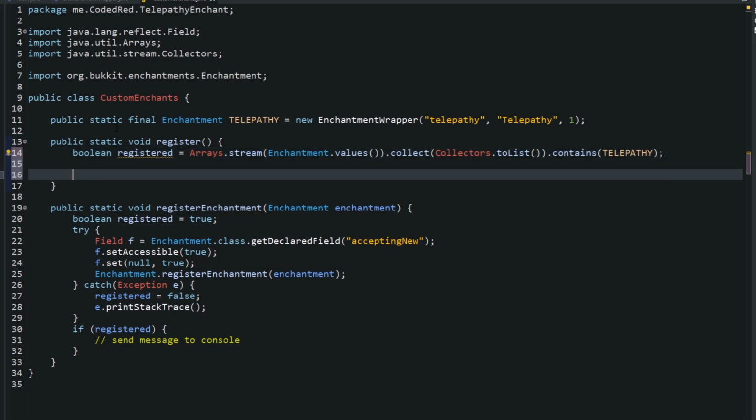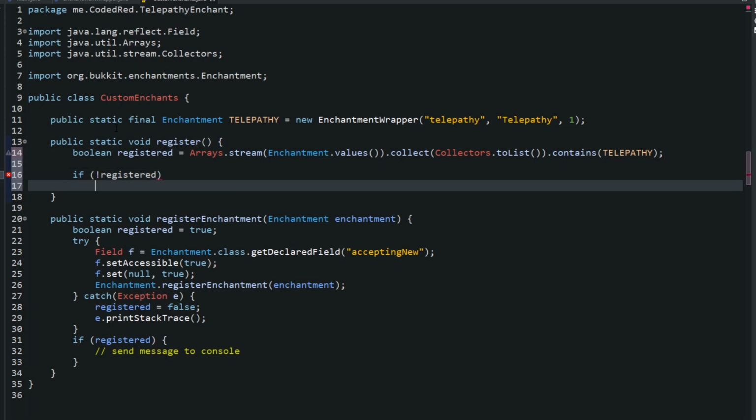Okay, so now we can say if registered is false, we put an exclamation point there. If it's false, go ahead and register the enchantment. Register enchantment. The enchantment is the telepathy.